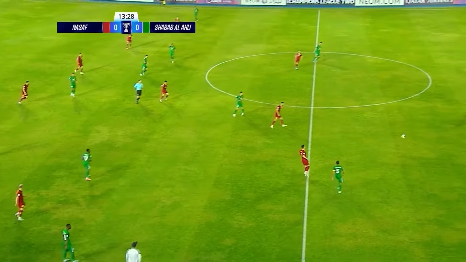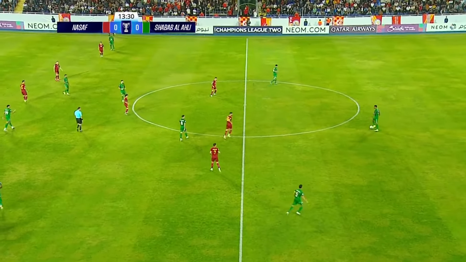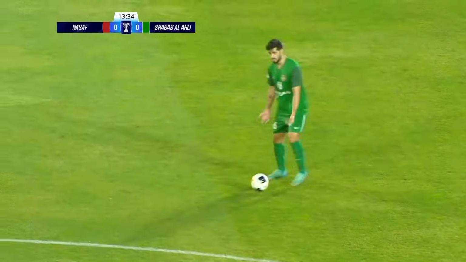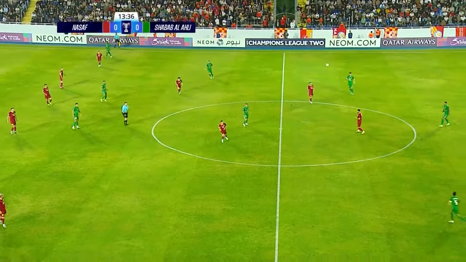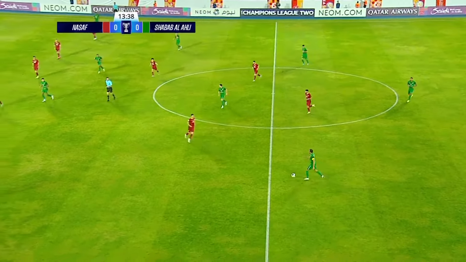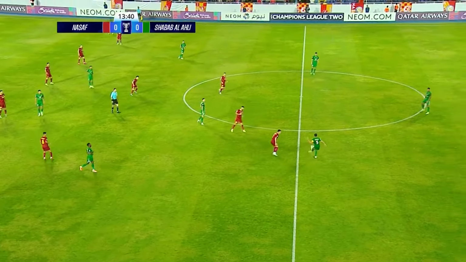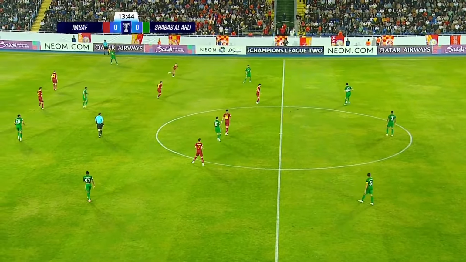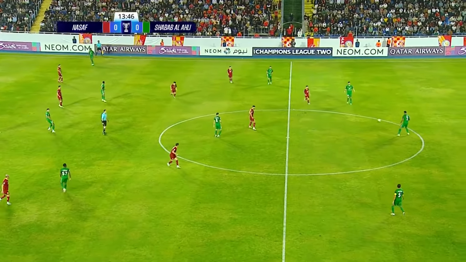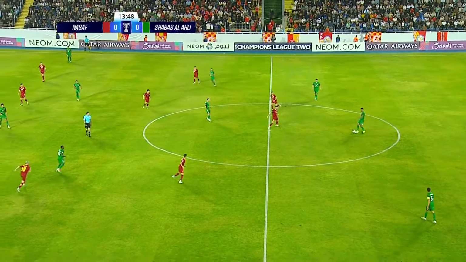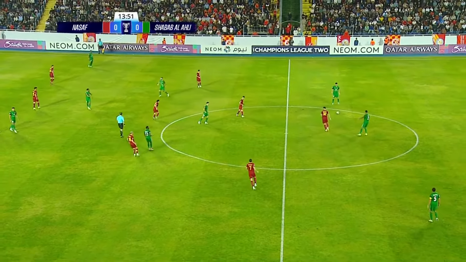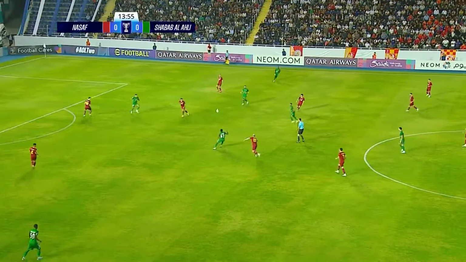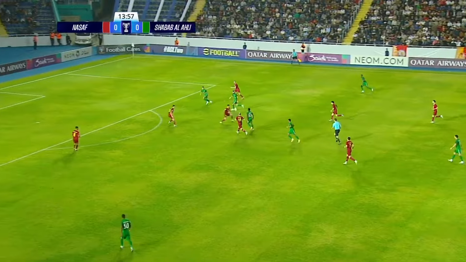This is Abbas. And again, the captain. Shabab at the moment with fractionally more possession. Feels like that as well. It's come back to Cesar.